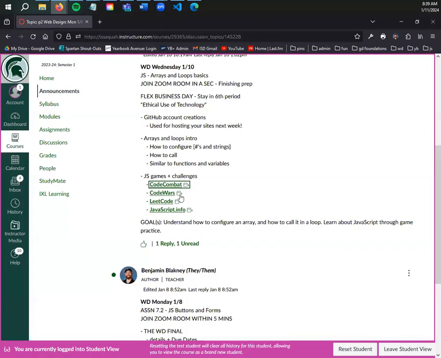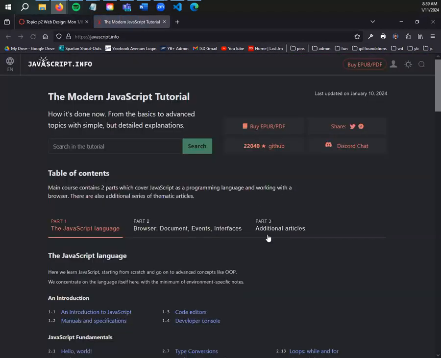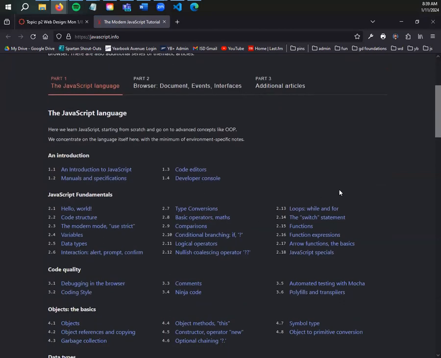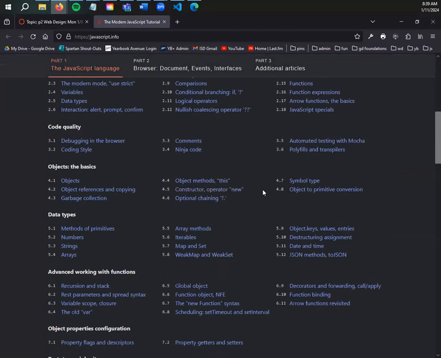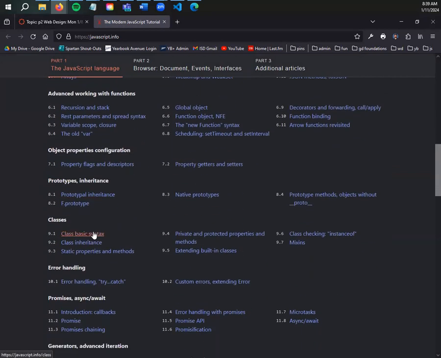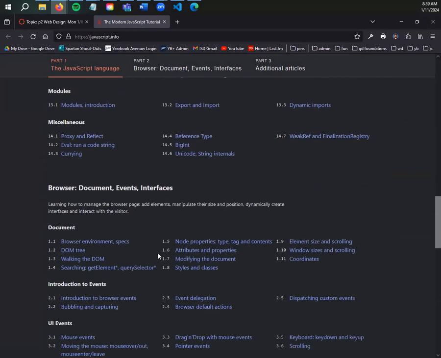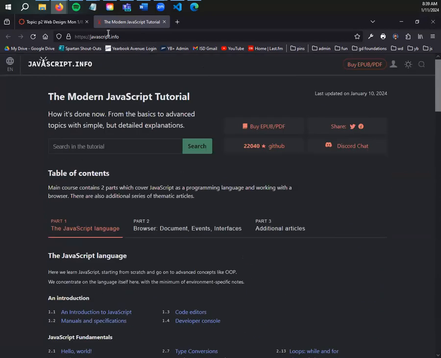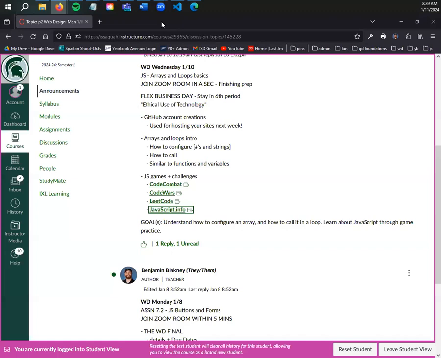There's also a couple other options like Code Wars and Leaked Code, which I'll attach here in a second. JavaScript.info is not a game necessarily, but it is a super helpful reference document for how to break down JavaScript into its key components and how you can improve your skills through there. We've got objects, data types, functions, properties, configurations. These are all really useful tools to have in your back pocket. Anyway, let me attach this for you guys because this is really only on second period currently.